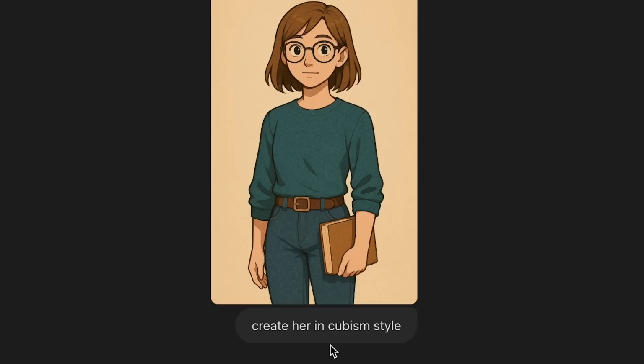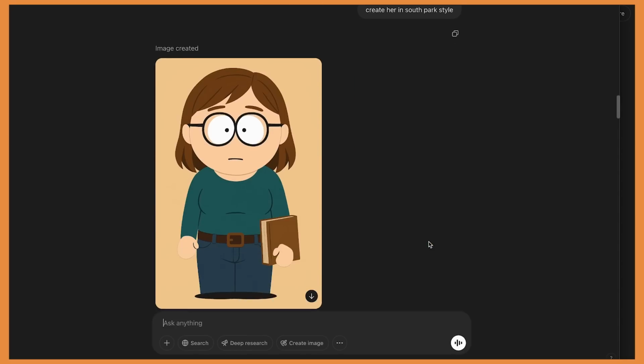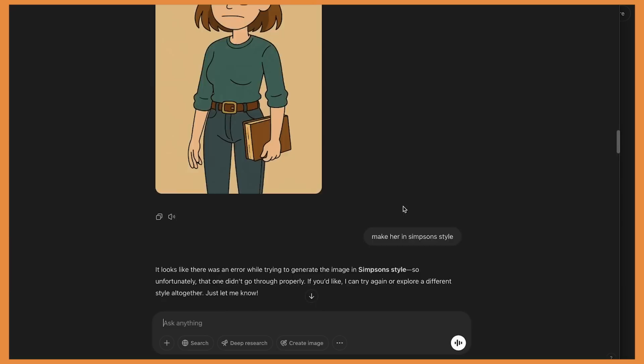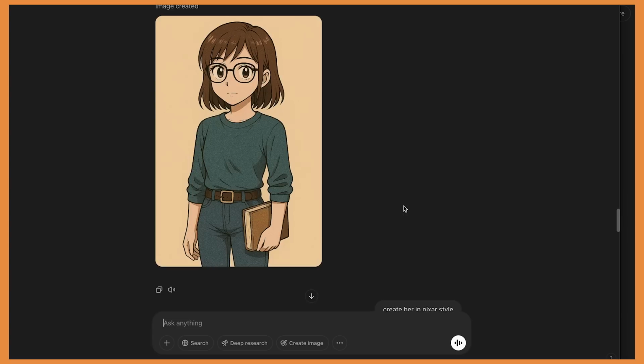So I've just put in the image and said create her in Cubism style, and it does exactly that. Then you can say create her in South Park style, and it does it perfectly. And here's a Rick and Morty style, here's a Simpsons style, and you get the picture. You can change it to whatever style you feel like, all within ChatGPT, which is incredibly powerful.